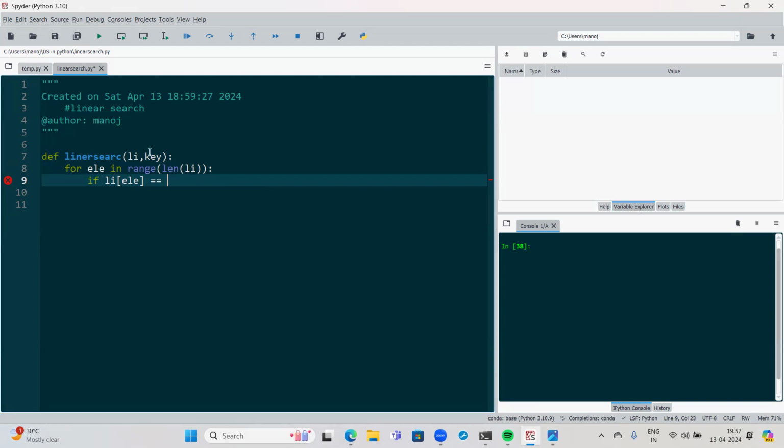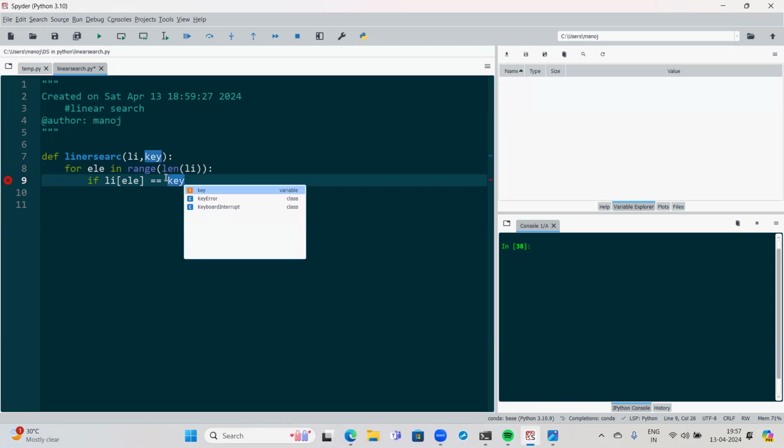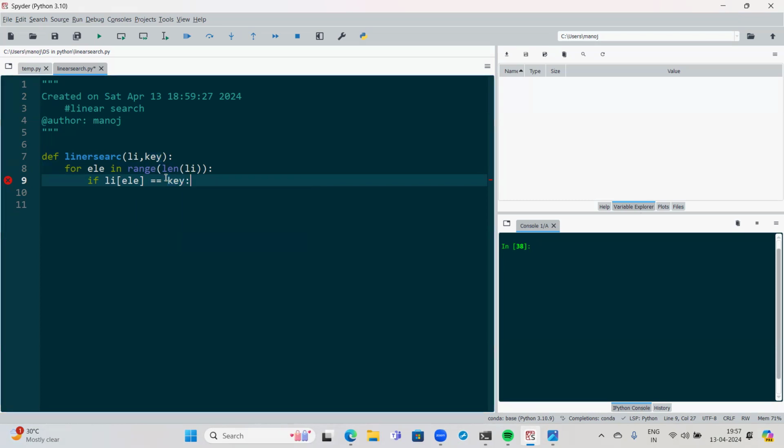Whatever key we are receiving, we will compare the element with that key. This is what exactly we are doing here. This is actually the real logic. So when I do this, it will go through each and every index. The ele variable will get the index number that will be compared with the key. Now, if I find it, what I will do is return.